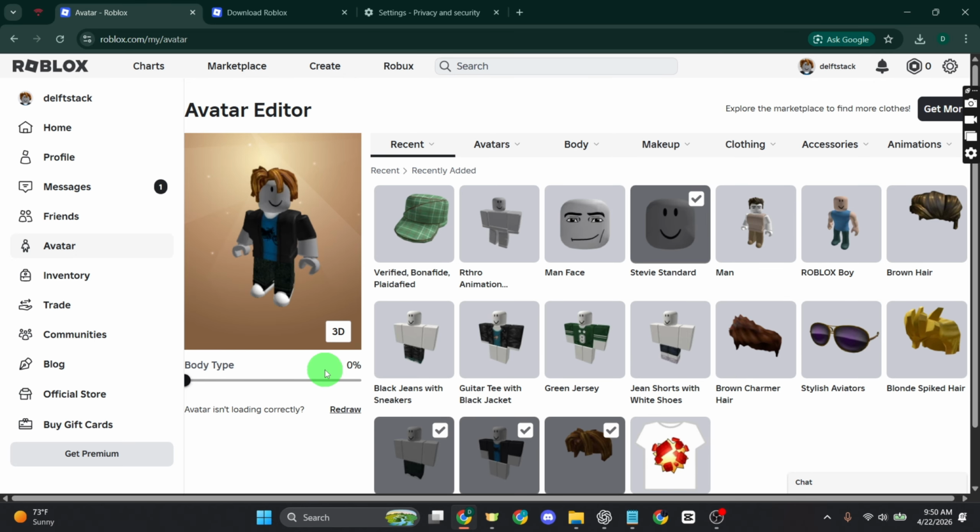And that's it. We just learned how to fix the Roblox avatar page error by using the redraw option and clearing browser data.